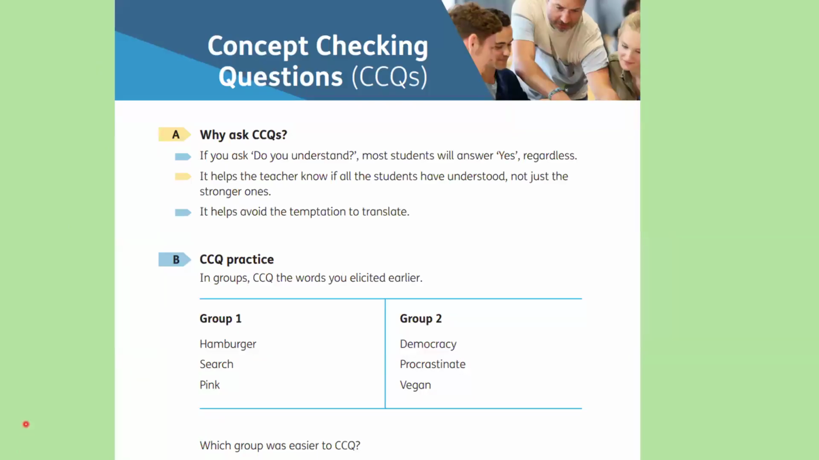And I think this might be my final one. Why do we ask CCQs? Because if I say, do you understand? Do you get that? Everything all right? Everything cool? Got that, everybody? All those sort of informal phrases we use. What will the students say? They'll just go, yes, teacher. And I actually don't know whether they've understood.